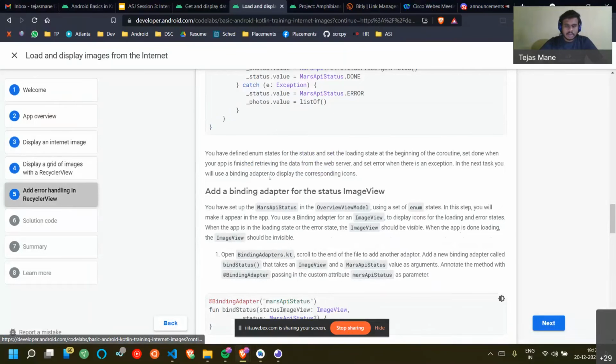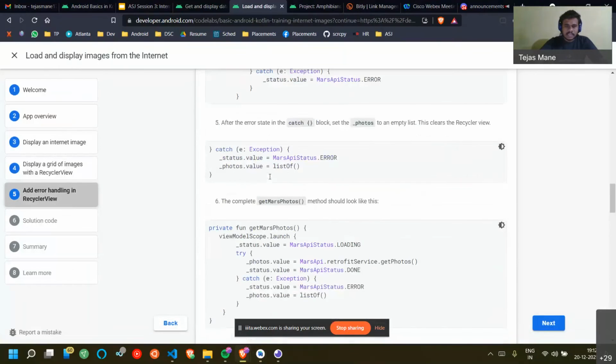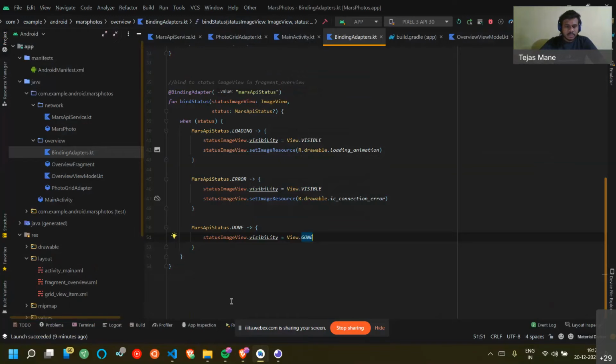So that's all from the Mars app. I'll just explain it all to you through a diagram.